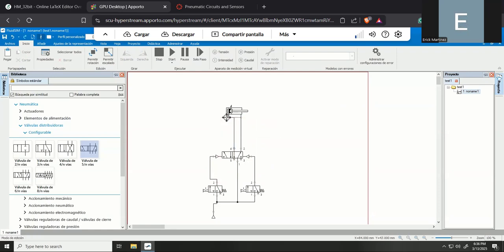And I think that's all that you need. So now we can start the simulation. Okay. So you can notice that in the first step of the simulation, the air is flowing from port number 1 to port number 2, and we are filling, in this case, the right chamber of this double acting cylinder.